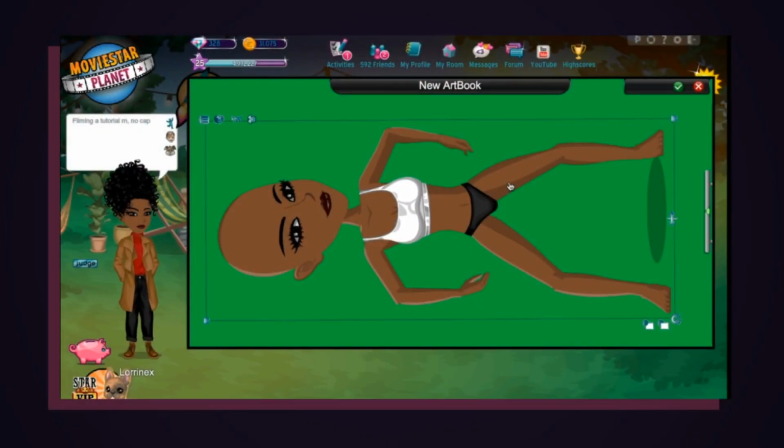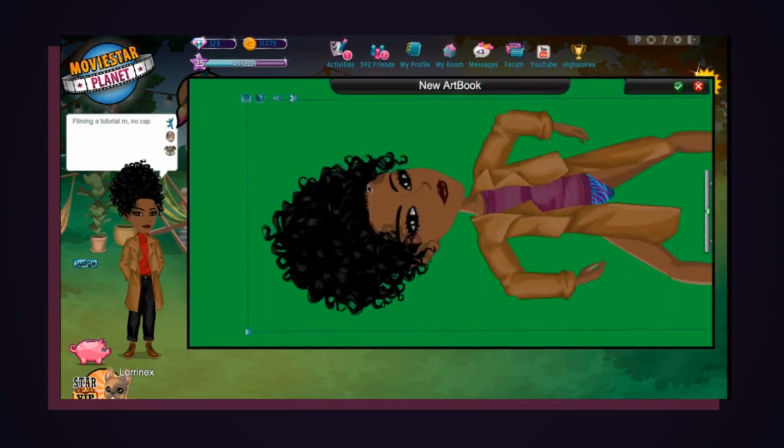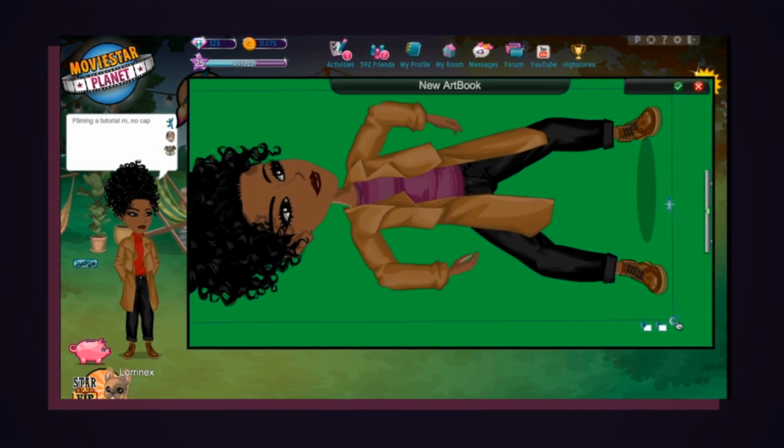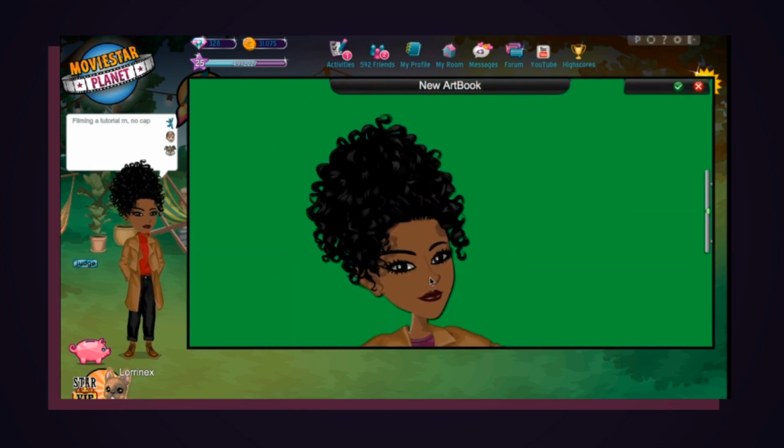So yeah. After you've taken that screenshot, what you can do now is do the same thing but with clothes on. So those are the two types of screenshots I needed, one without clothes and one with clothes.